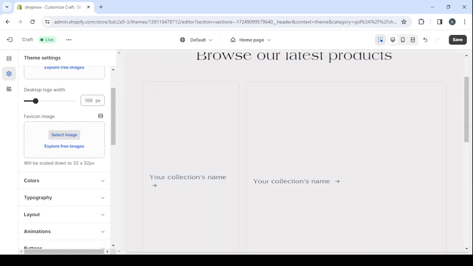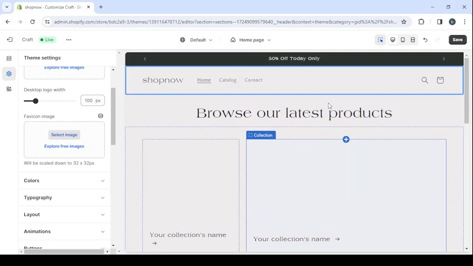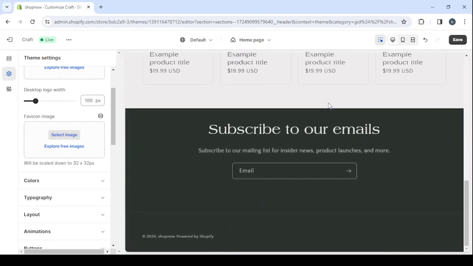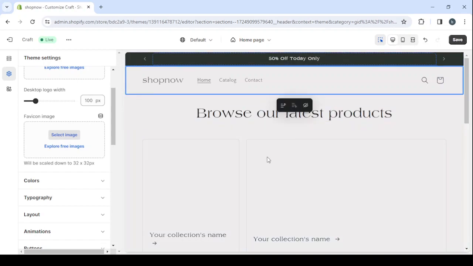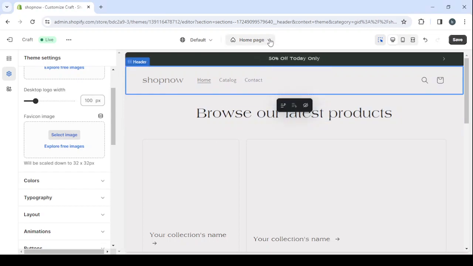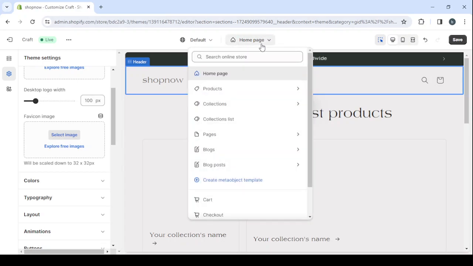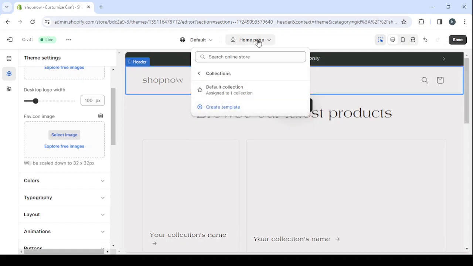So guys, with this platform, it's very easy to work on it. It's very easy to design your theme or your online store. Just make sure that when you're done making the changes, you click on save to save your work and not lose it. And here, if you want to change the pages that you work on, so now we're working on the home page. If you want to work on the products page, you can click on it, but now we don't have any products. If you want to work on, for example, the collections page, you can also work on it as well.